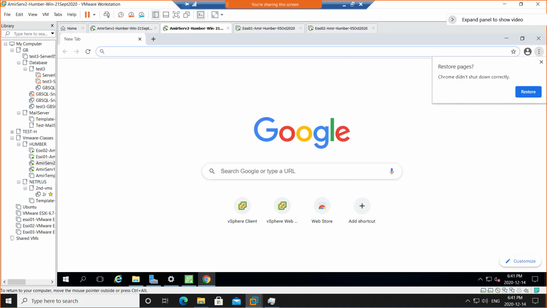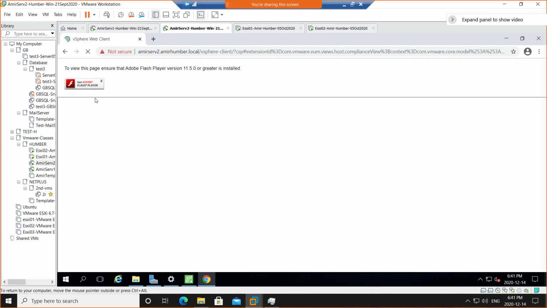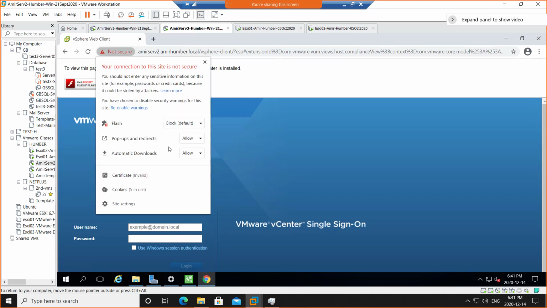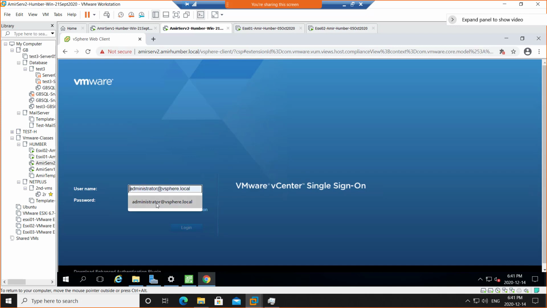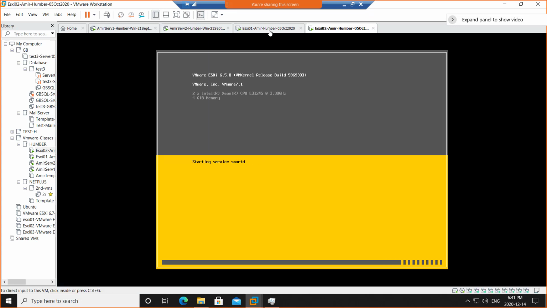So it's been long enough to get the vCenter to log in. Oh man, the good news is this Adobe Flash Player is gone in the 7.0 version, which I will show you. And allow, I'll just go ahead, reload, and then go for administrator. I'll quickly log in to my vCenter. Why? Because I want to check which machines are on ESXi1, although ESXi2 is nearly up as well.